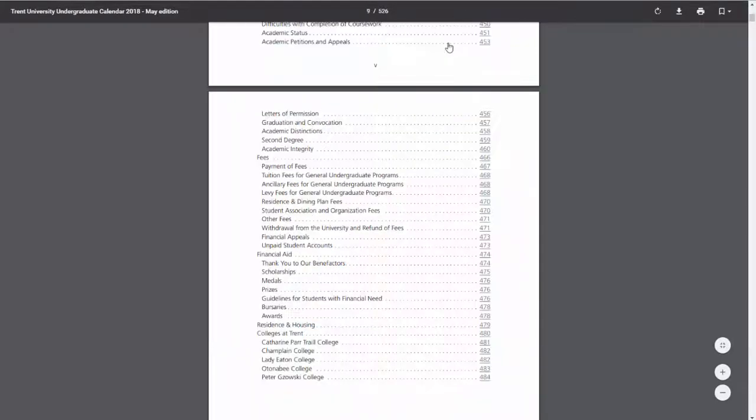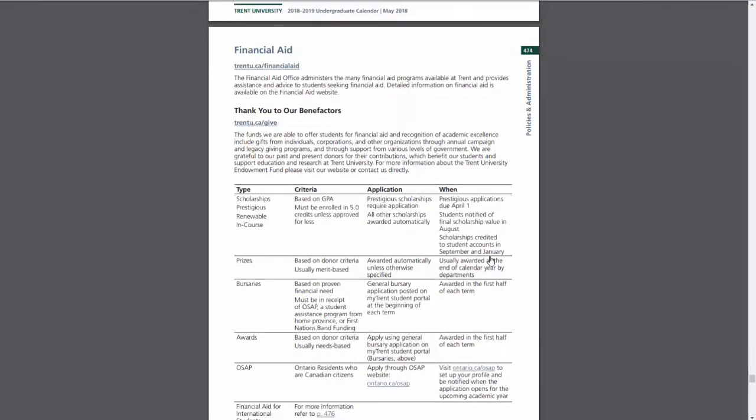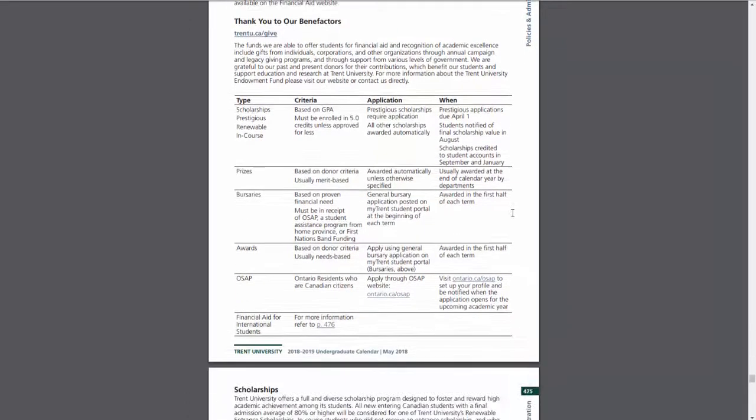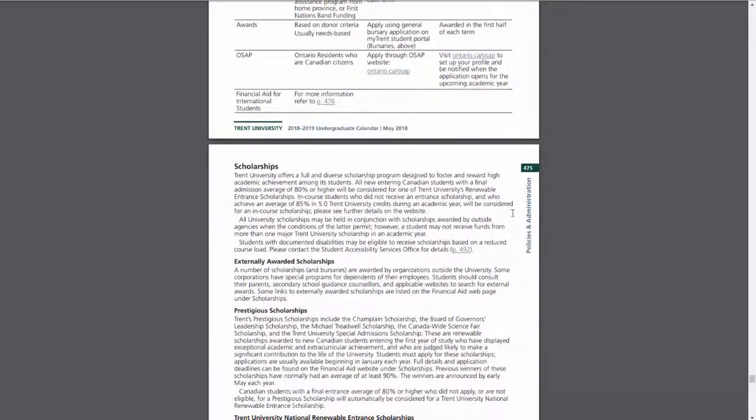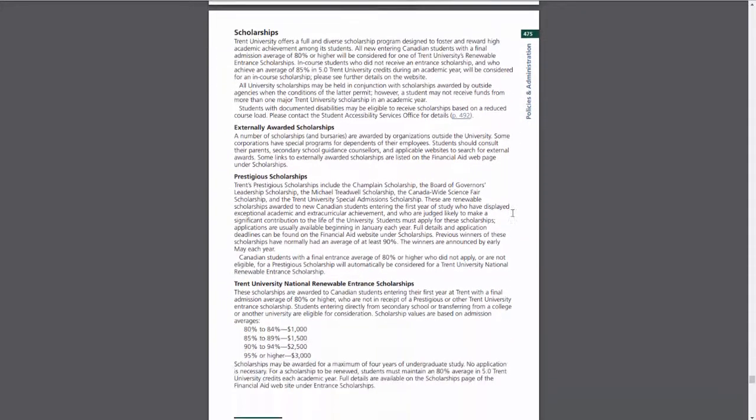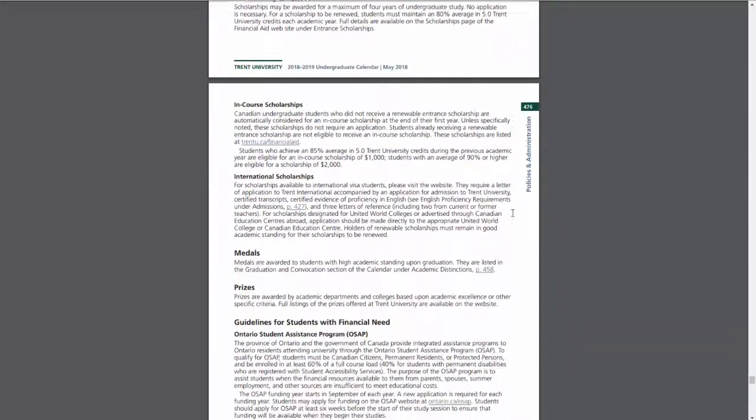Information about financial aid can also be found through the table of contents. Some key information to pay attention to in this section are the subsections concerning scholarships and bursaries. Trent offers many scholarships and bursaries, so we encourage you to check this section out.